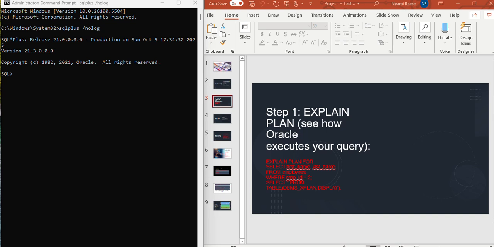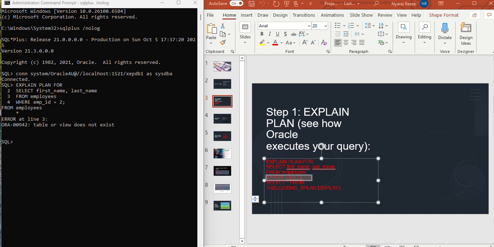Okay, now I have connected to my environment. So the next thing, we'll be running the first query, which is going to be explain plan for select from where select table. Okay, we have copied our query and the table or view does not exist.